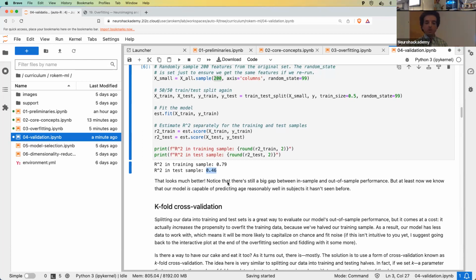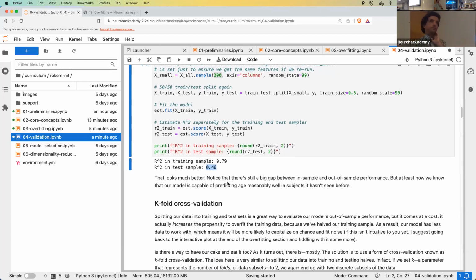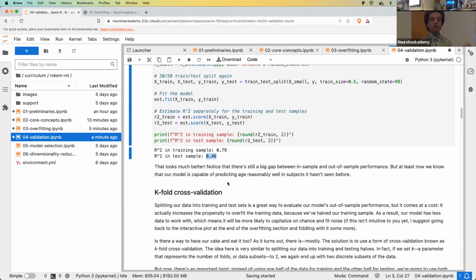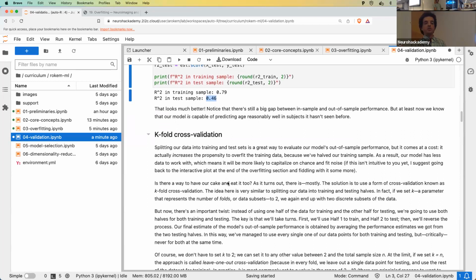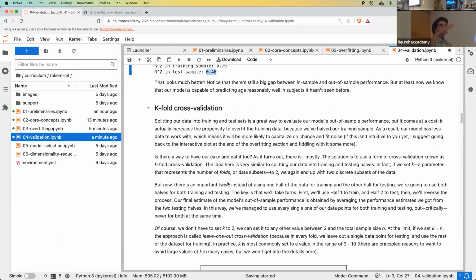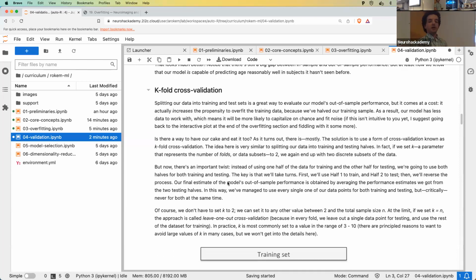Now, one thing here that's also a little odd is that we've kind of arbitrarily chosen some data to be training data, some data to be test data. There's a more systematic way of doing this, which is to split our data into training and test sets n times or k times and repeat this process k times.